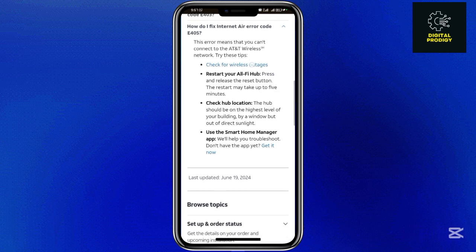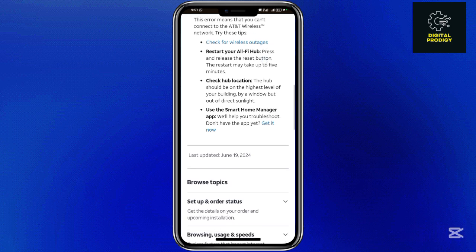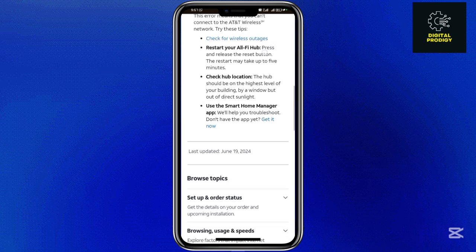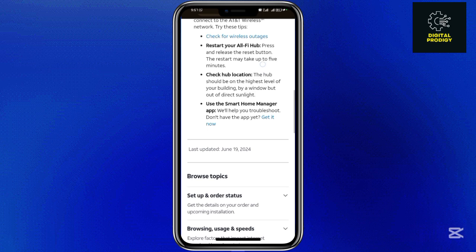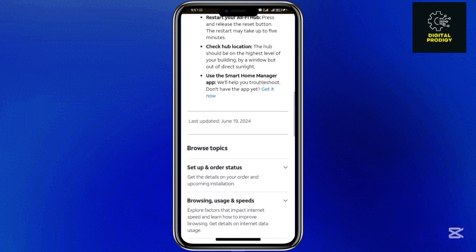Solution: check your wireless outages, okay, and then restart your Smart Wi-Fi hub. By doing this, you just have to press and release the reset button and then restart it in 5 minutes, and then your connection will be back.